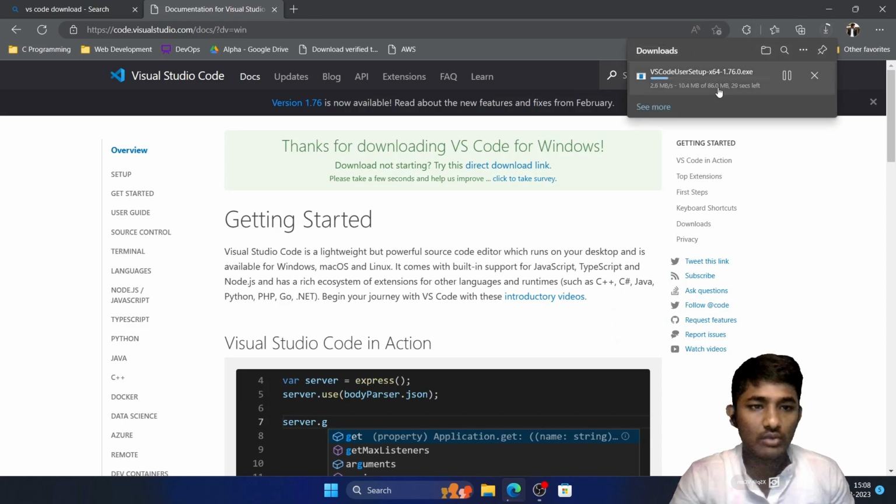As you can see, the download has started. The software size is 86 MB as of now, and I am on Windows 11. So just wait for the download, and let's wait for a few minutes.